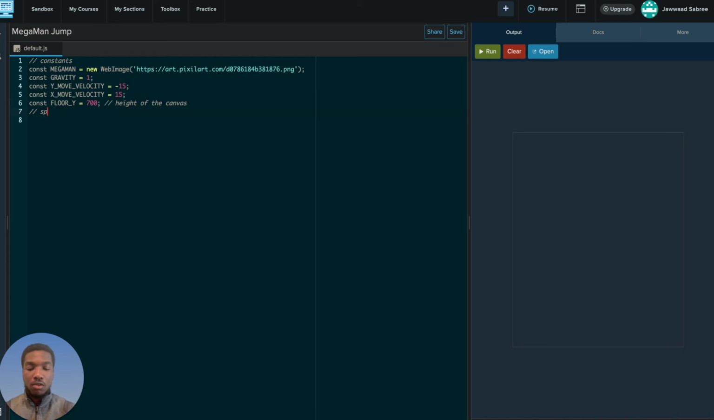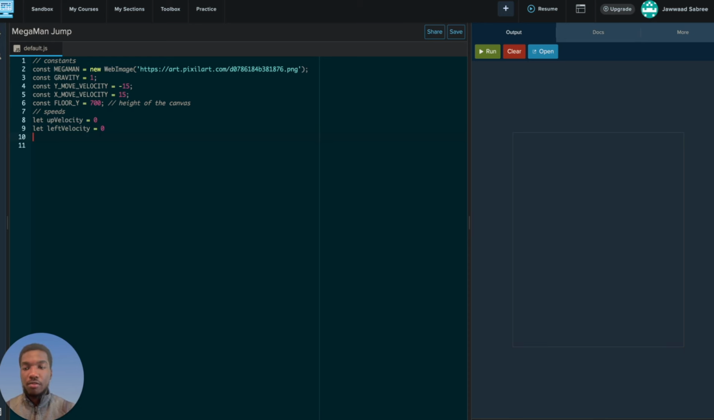Next one we'll have is speeds. Now these are the speeds that will change as Megaman gets faster and slower. So we have let up velocity. Now the up velocity is just how fast he's moving up or down. And that's going to be equal to 0 at the beginning because he's not moving at all. We have a left velocity, not all capital. That's also 0, that's how fast he's moving to the left. And then we have right velocity, which is how fast he's moving to the right.